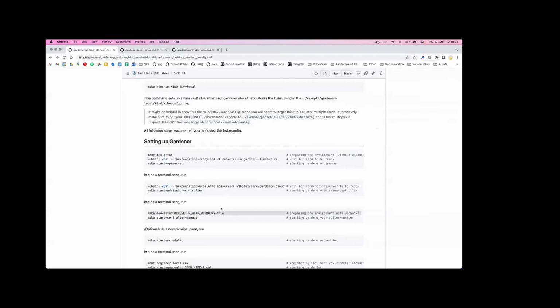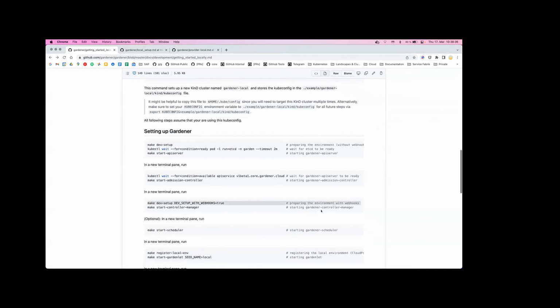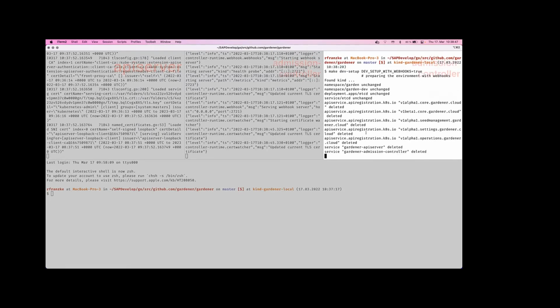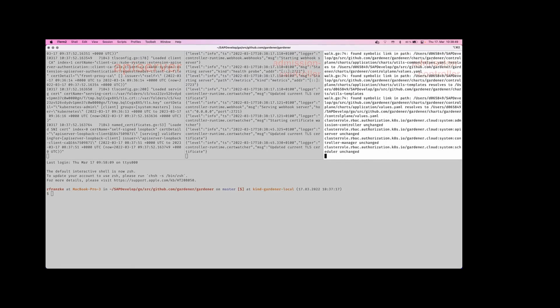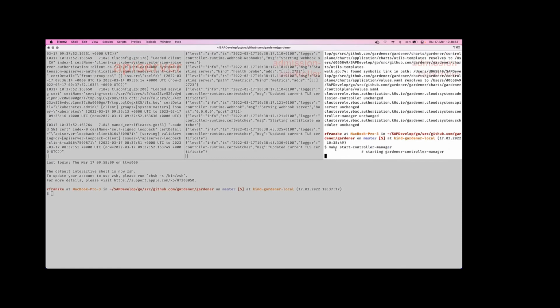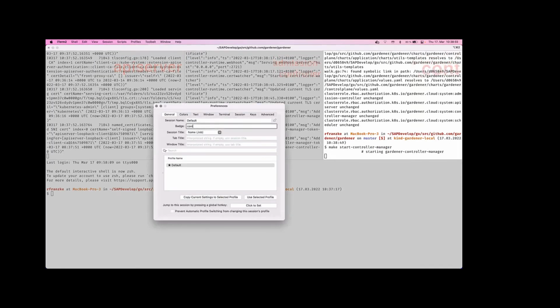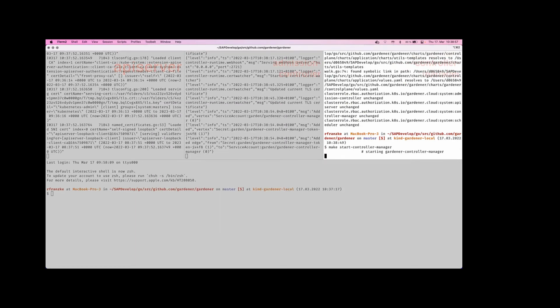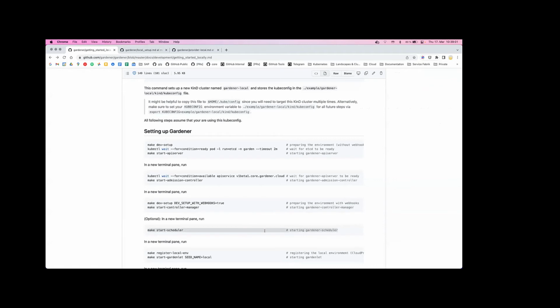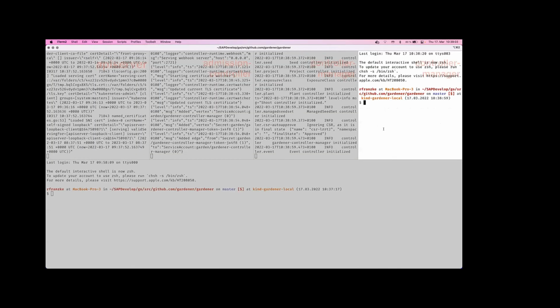Next one is to prepare running the controller manager. For this, we have to run the dev setup again, this time with creating the webhooks. I will not go into the details. This is a bit special to the setup. But once this is done, we can in this pane then start the controller manager. So next step is starting the scheduler. This is optional actually. You don't have to do it.